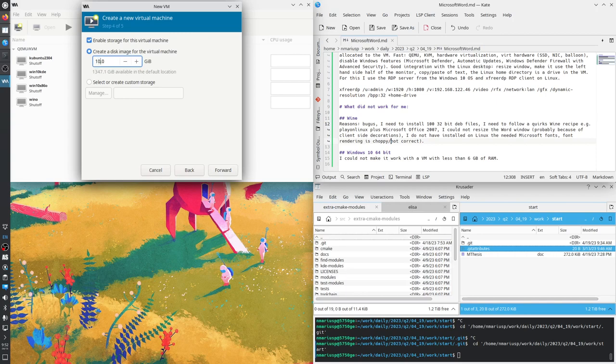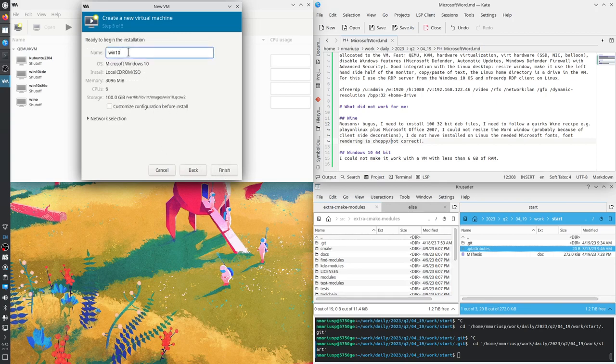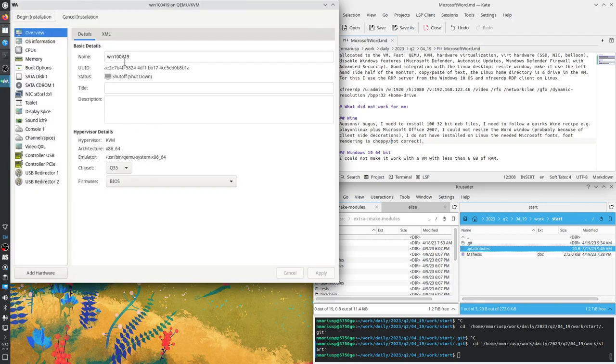100 gigabytes of SSD for the virtual machine. Forward. Win10. And today's date. Customize before install. Finish. And let's look at the settings. So Windows 11 forces you to use UEFI, but I prefer BIOS. So Windows 10 still supports BIOS.